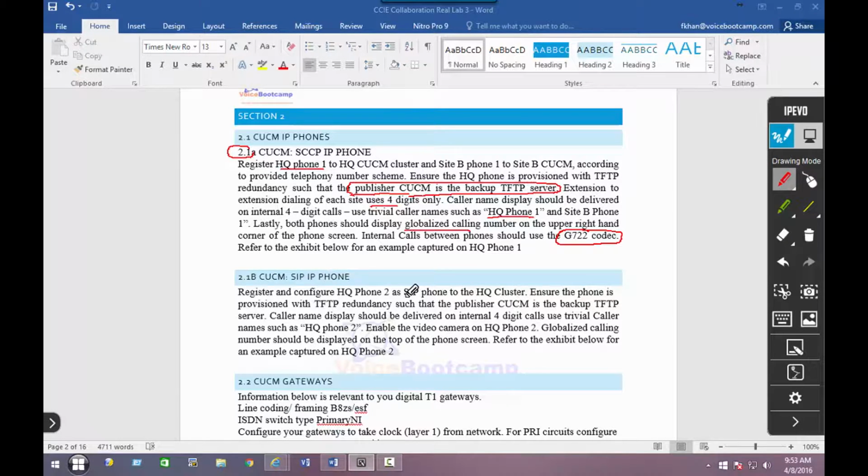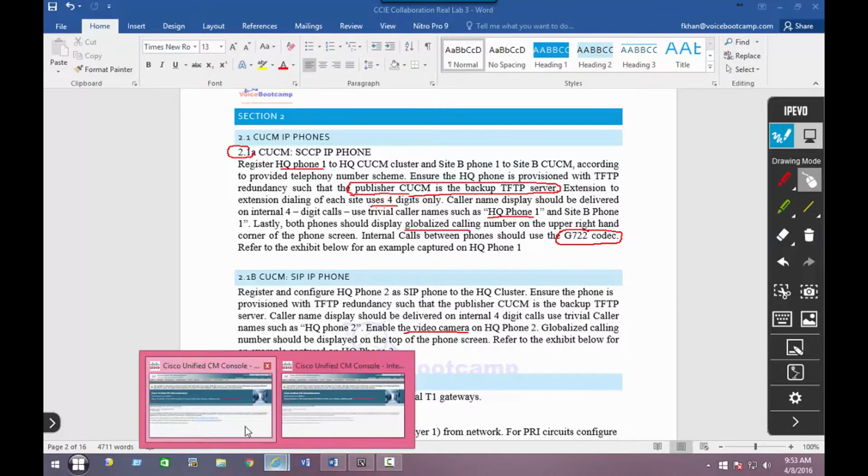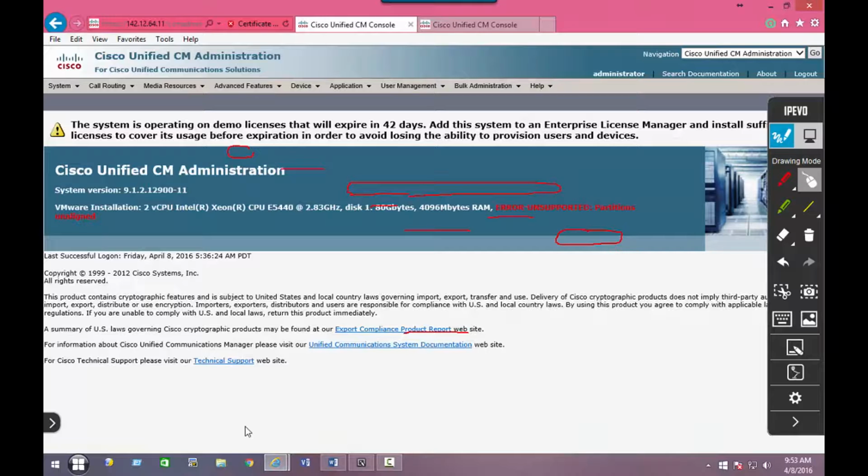The SIP phone on the other hand is very similar, except it has a video camera enabled. So you have to make sure that the video part is set for that particular phone. So jot it down or take a note so that you know that you have completed each one of these tasks.